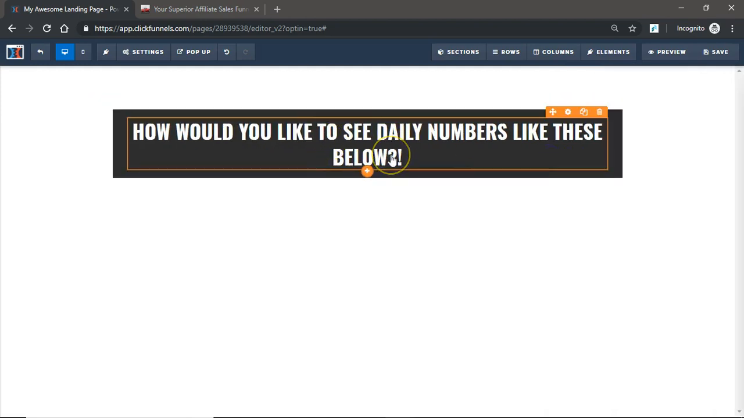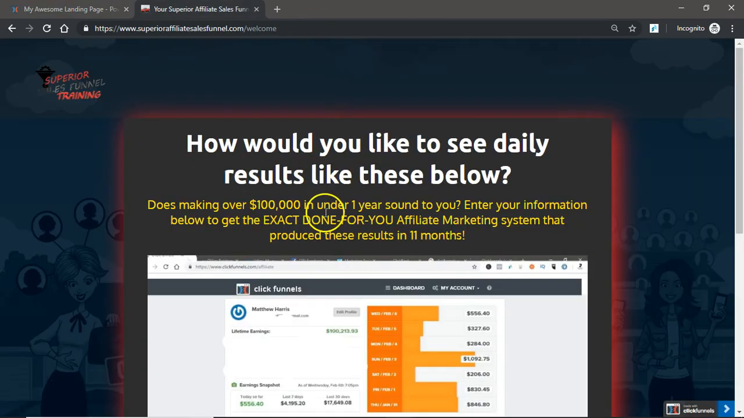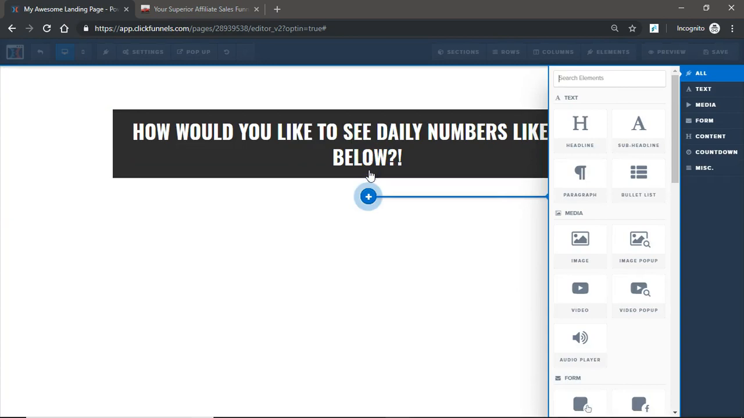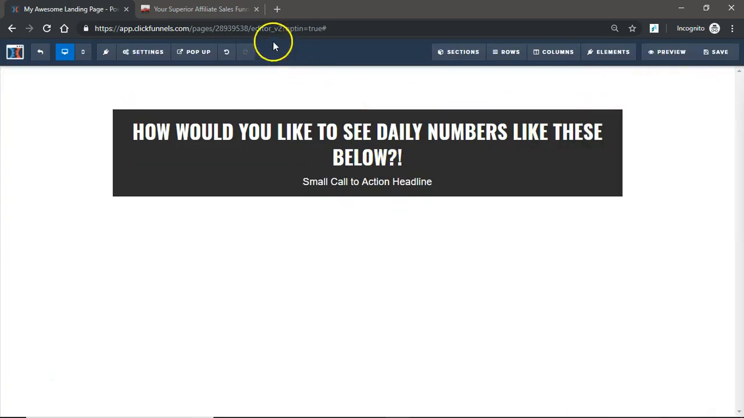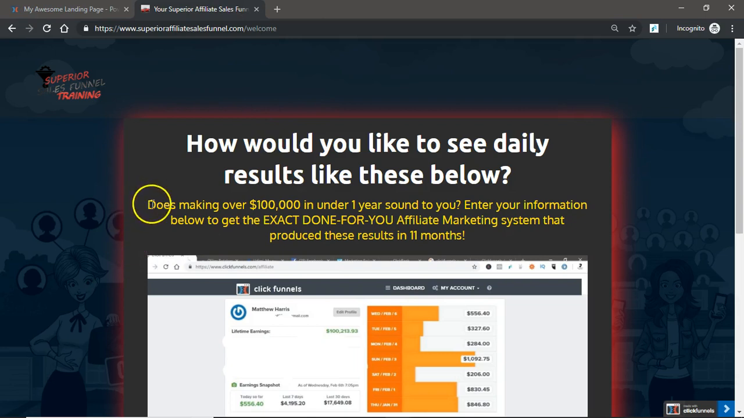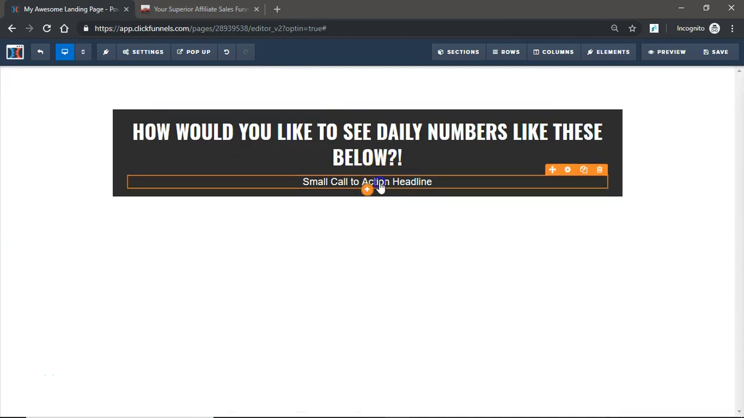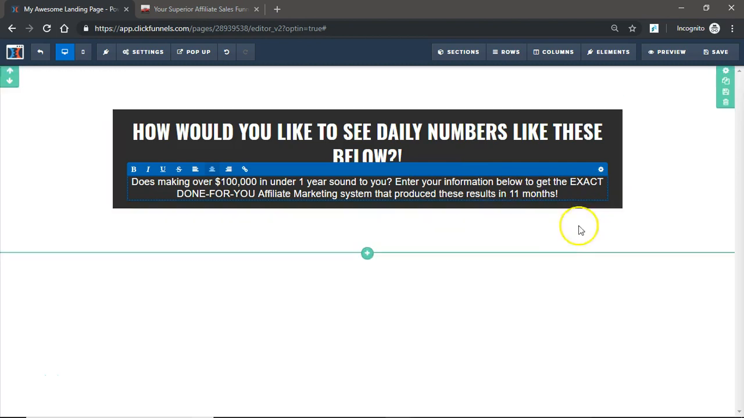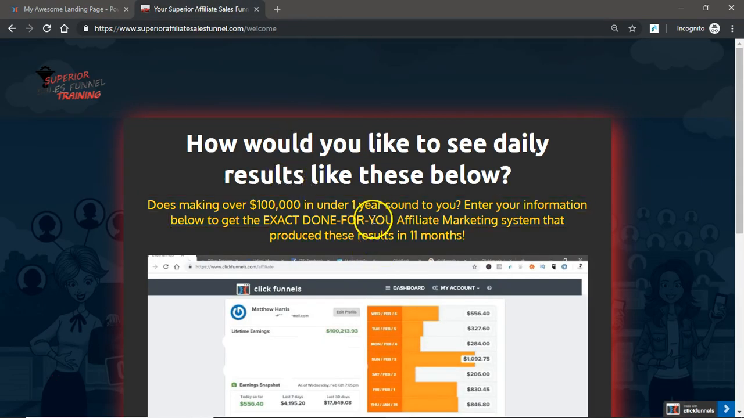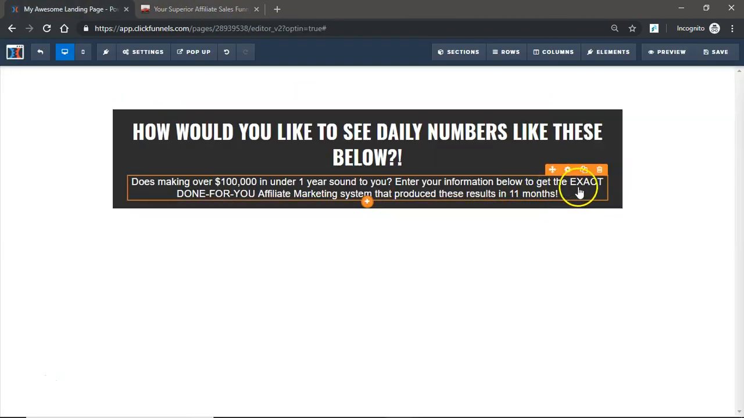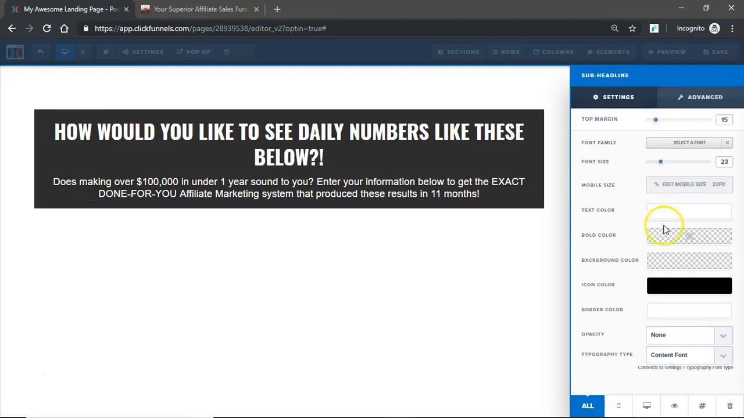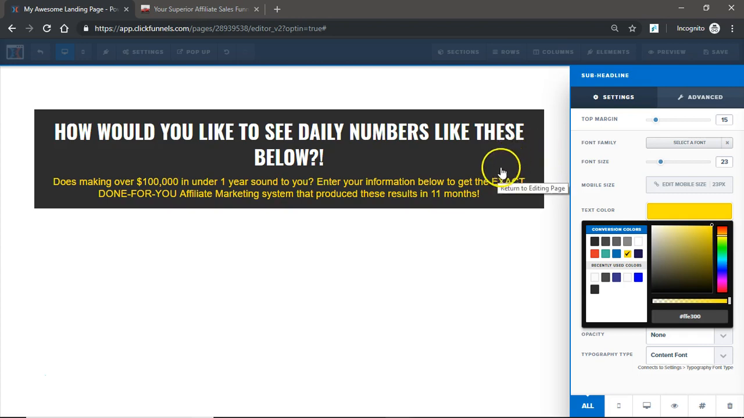Okay, so to get something right under it, you're going to highlight it until it's orange, and then click that little plus sign so you add a new element, and I did a sub headline. Okay, so I'm going to just copy and paste this. So we're going to click on it to edit it, select all, and type in what I did down here. Okay, so we're going to click on it to change the color of the font. So we're going to click on it, go to settings, go to text color, and change the text.